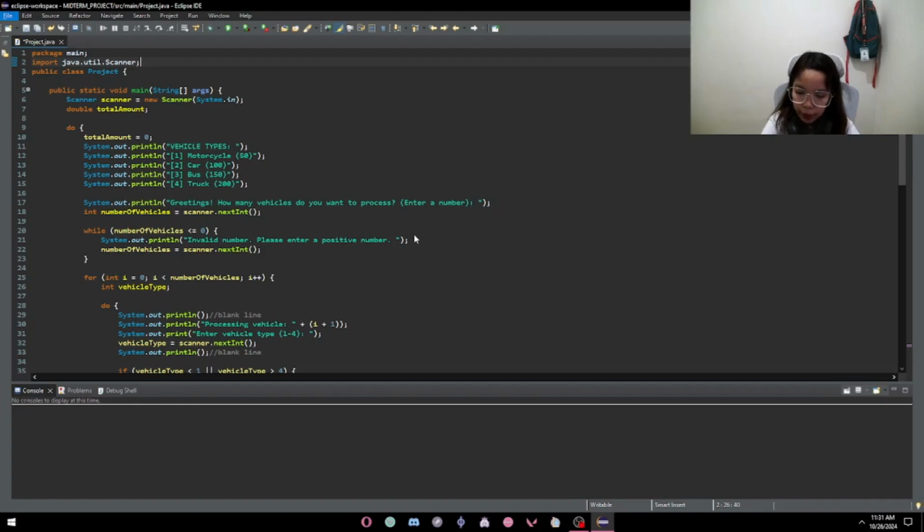Our code explanation. The code implements a toll processing system for different vehicle types. Here's a breakdown of its functionality. The code begins by importing the Java Util Scanner class for user input. The main class is named Midterm Project. The entry point of the program is the main method. A scanner object is created to read input from the console.